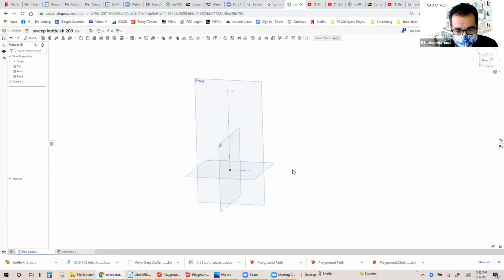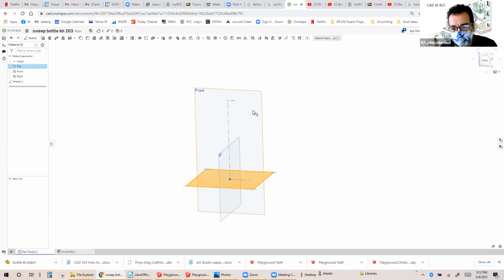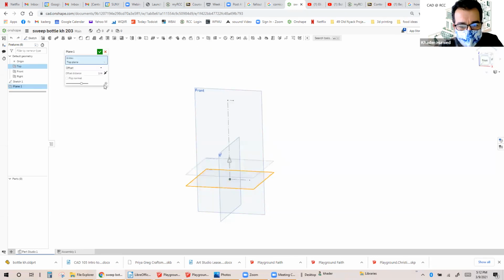So notice that there is a top plane, but I need a plane parallel to it. We can copy a plane as we've done before. So if you select top plane and click offset plane, it asks me how much I want to offset it. I want to offset it 7 inches. So we're going to come up to the top of my shape. So it shot up 7 inches.